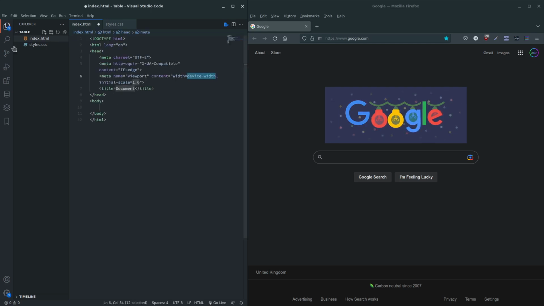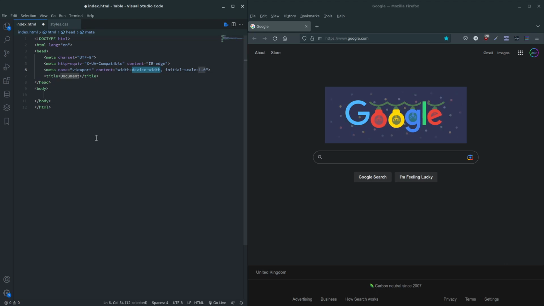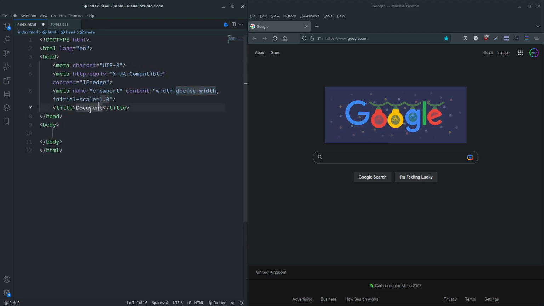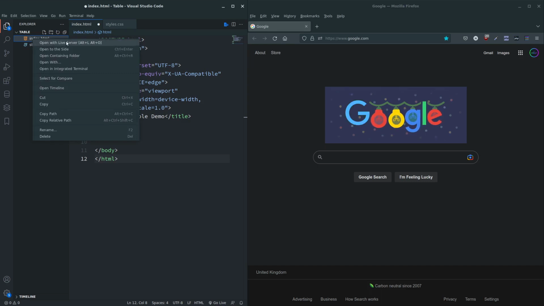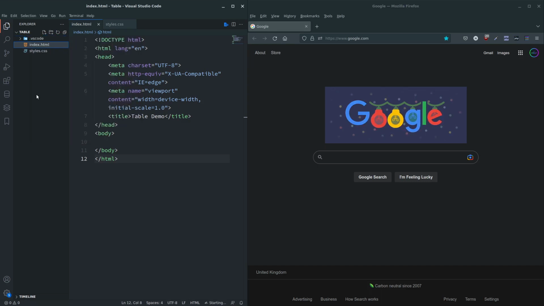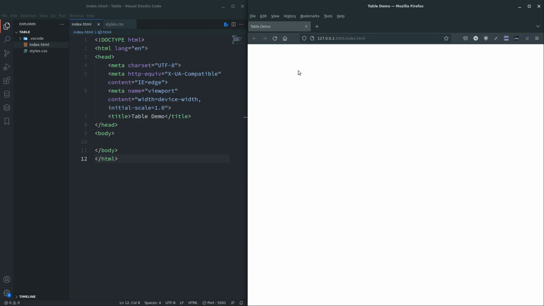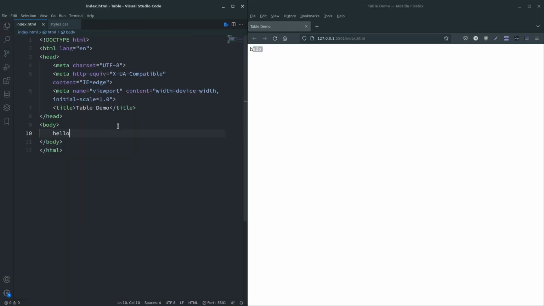exclamation tab, and let's zoom in a bit so you can see table demo. And hopefully you've seen my previous videos and you know about live server, so we can right click on index, open with live server, and there it is. But let's put something in here, save. There we go. Alright then, so obviously we don't want hello.